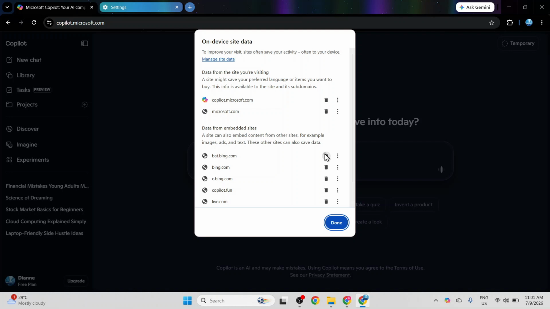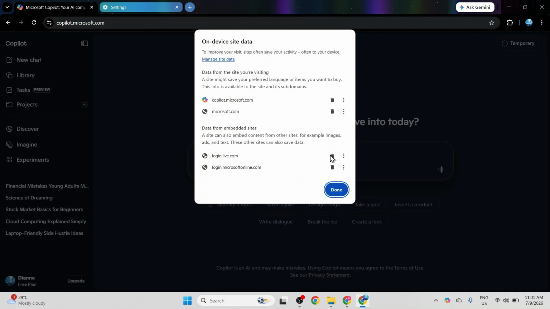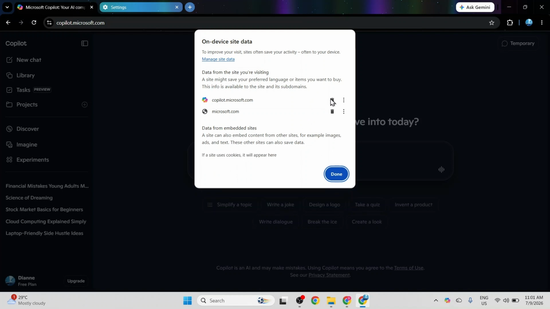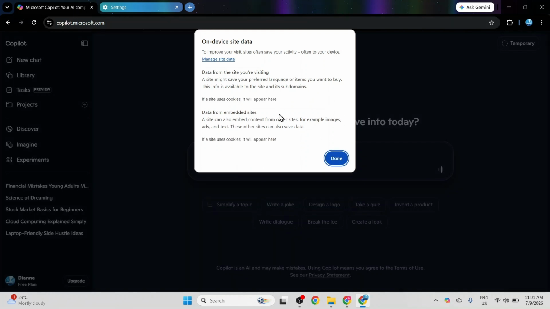To clear this cached data, I start by clicking the trash bin icon. This effectively removes all local data stores related to the Microsoft environment which could interfere with the authorization loop. Once all entries have been cleared from the list, I finalize the process by clicking the blue Done button at the bottom right of the modal window.